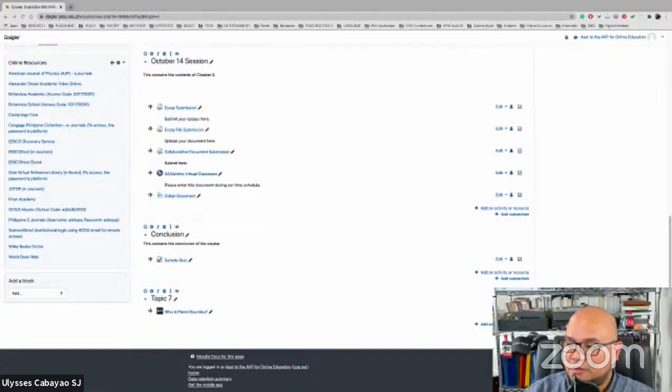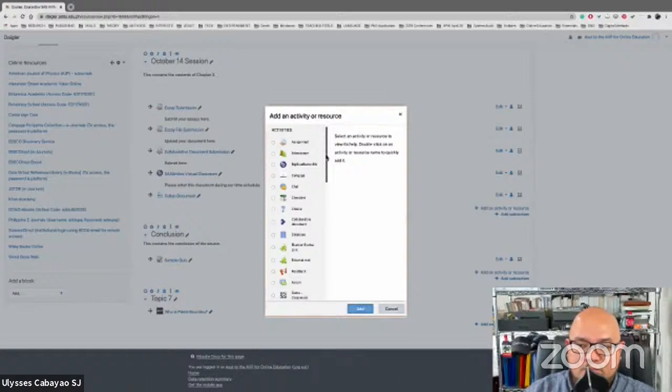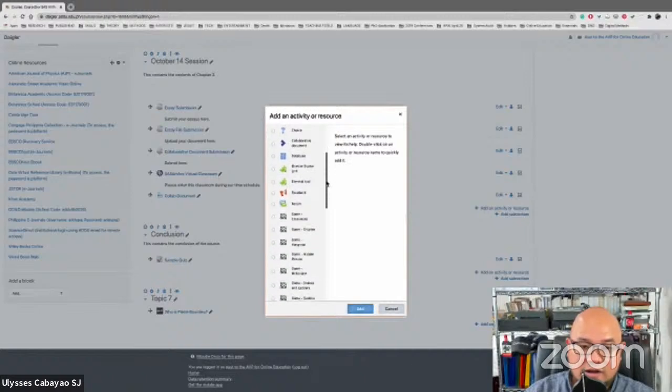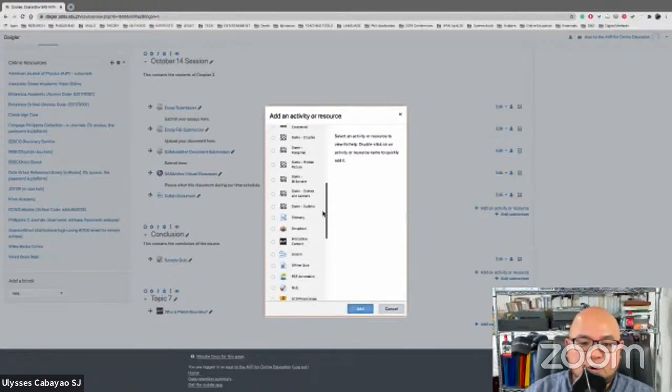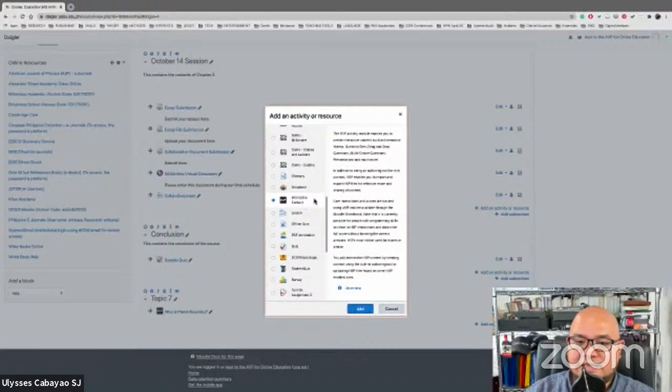Please send me a chat if I'm moving too fast. So add an activity or resource, and then what we will do, because this is something that I just installed in our Daigler LMS, is to go to interactive content. This is the one with the black icon. This is an H5P activity module.